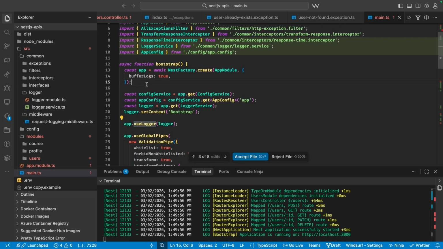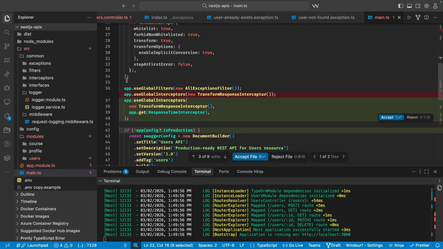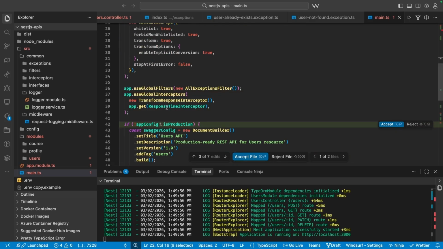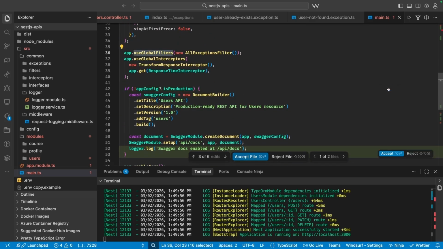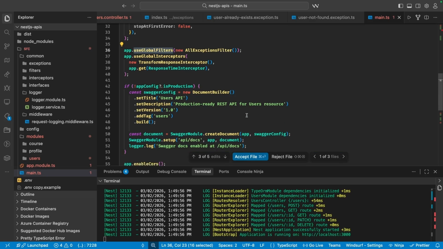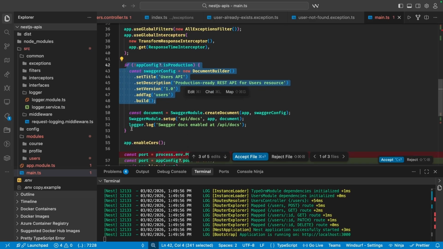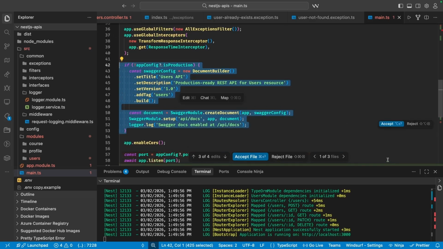I mean, I already know all these concepts, so I can also validate them. Config service, I get the app config. I set the logger context, use logger. This is a validation pipe. And there are some global interceptors we can register, like global interceptor, global filter. And app config tells whether it is production or development, right? If it is development, then I can just add these Swagger routes. If it is production, then I will not expose the Swagger.